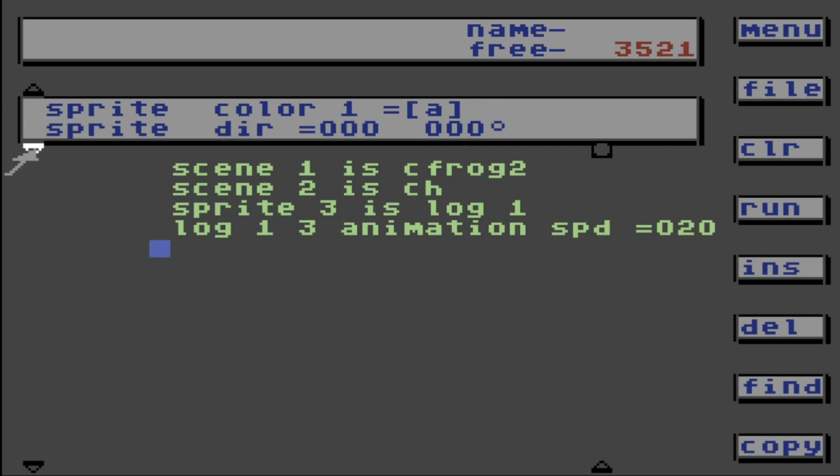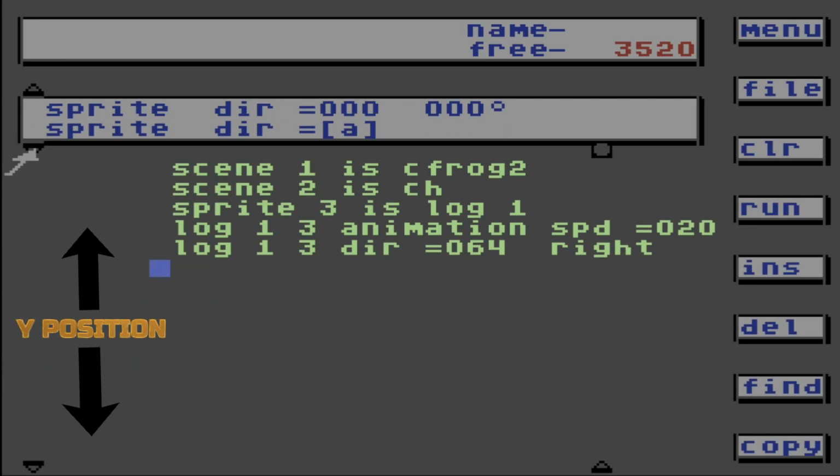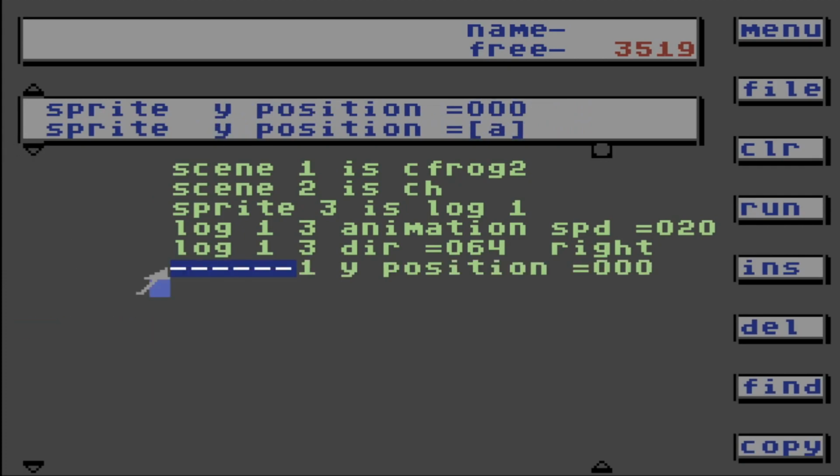Sprite 3 needs to have a direction, because it needs to know which way it's going. So let's go find direction. Put it in there. Now to change it to sprite 3, and change the direction to right, which is 64. We need a Y position for our sprite. Y is up and down. Well, let's choose it from the list here. Change it to sprite 3. I want my first log to be right in the water. So sprite 3, I'll put it at 83.